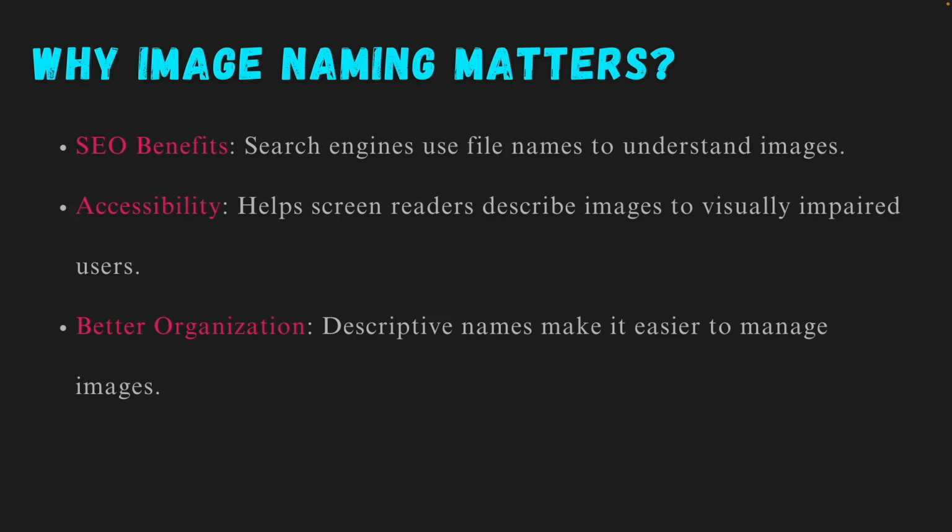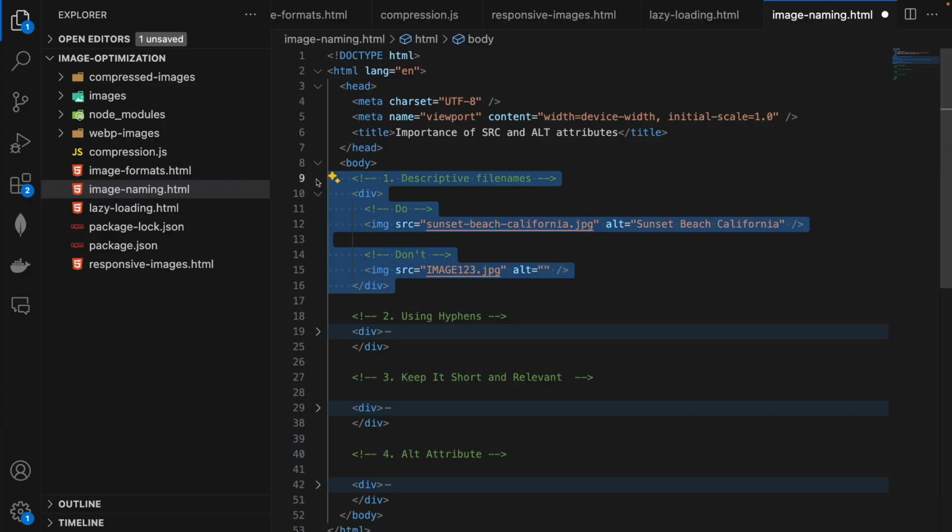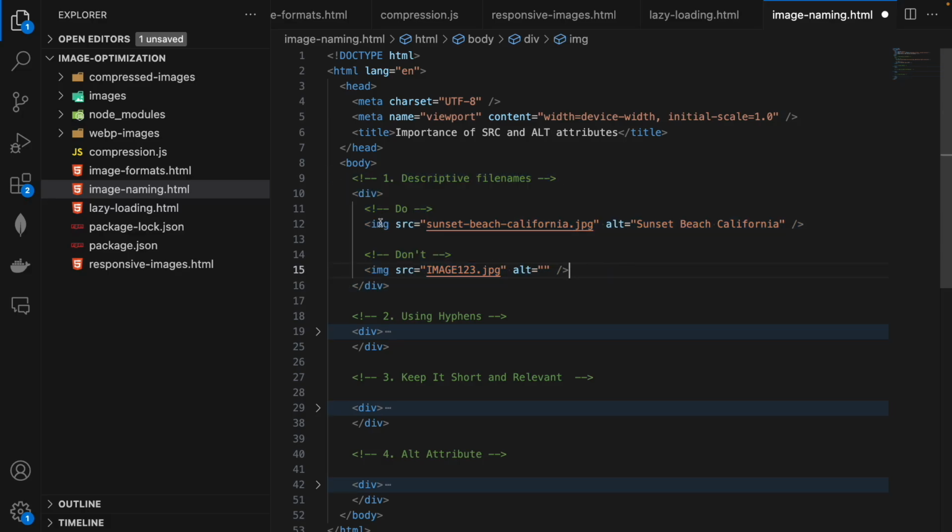So what are going to be the best practices for naming the images? Let me tell you, okay? So for this, let's head back to VS Code and understand it with an example. So the first one is that you are going to use descriptive file names. As you can see over here, what you have to do is use the src attribute with the proper file name, which is Sunset Beach, California.